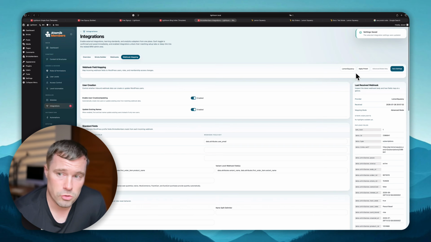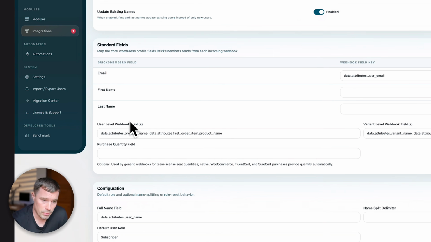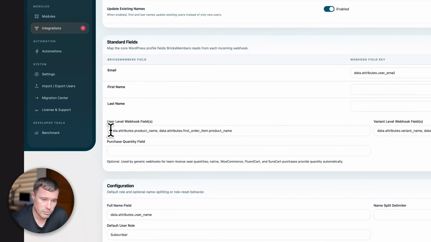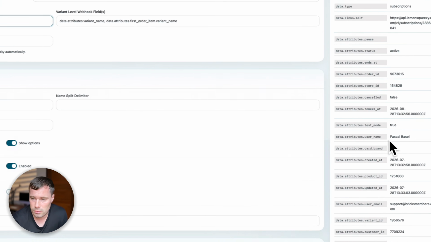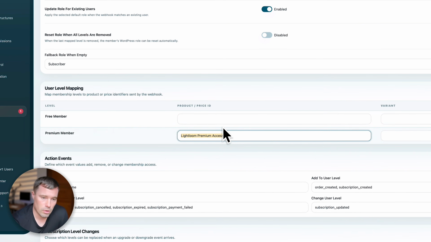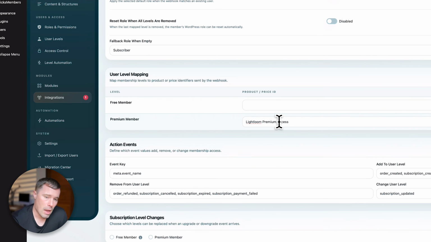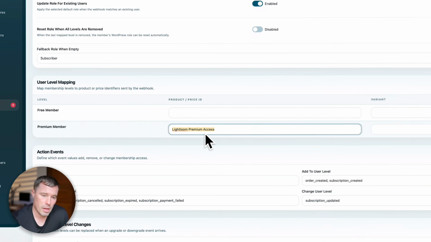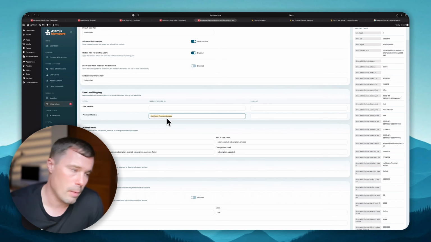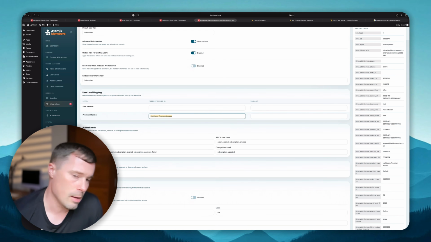And when you chose such a preset here, this is all you have to do. Like you literally just look up in this user level webhook field here, what fields you can use from that webhook. Put that value in here, that matching one, done. That's literally all. Now the logic is okay: premium member level is mapped to this product. And whenever someone purchases this product and the webhook from that purchase comes in, bam, the premium member level is automatically applied to that user.